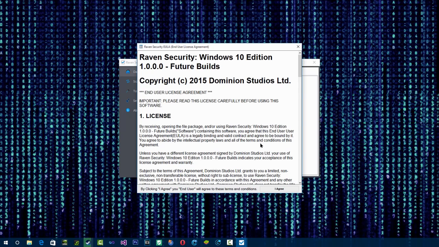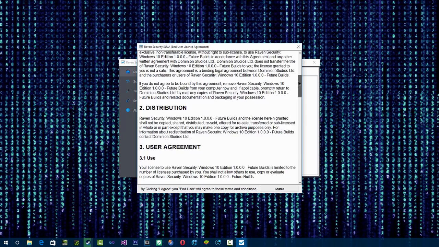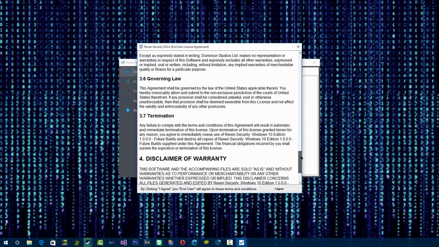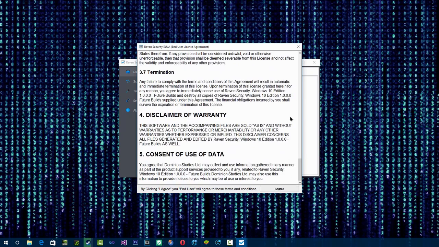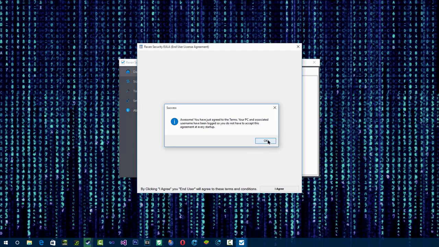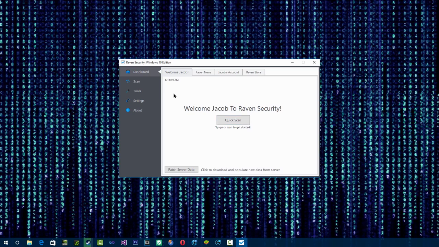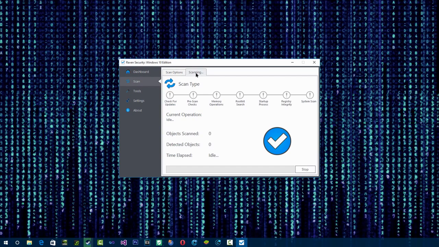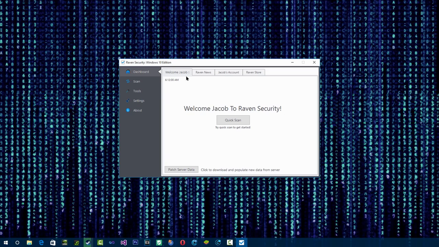So right now, this is what you would see when you first downloaded it. So obviously read through the end user license agreement, and if you agree, click agree. So I agree, and it'll say awesome, you have just agreed to the terms. So basically just click OK. Now as you guys can see, this is the screenshot that you guys saw when I posted that on Twitter. It was this page, so that's what I'm just showing you. This might be a long video, it might not be, but I'm going to try to explain the best that I can and what stuff I need to implement into the program before it's released.